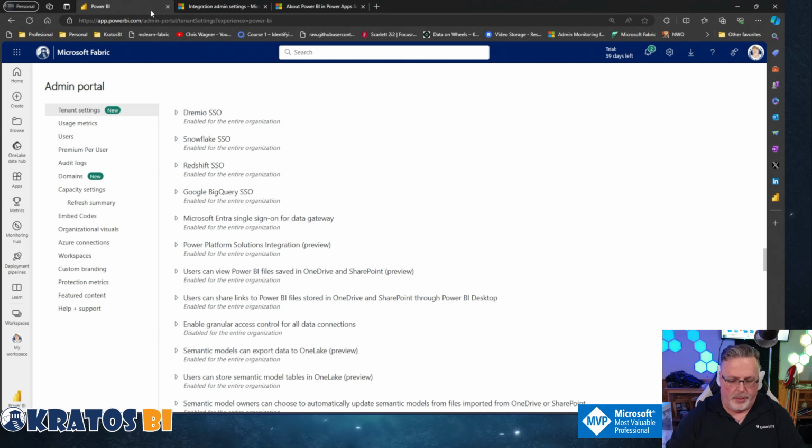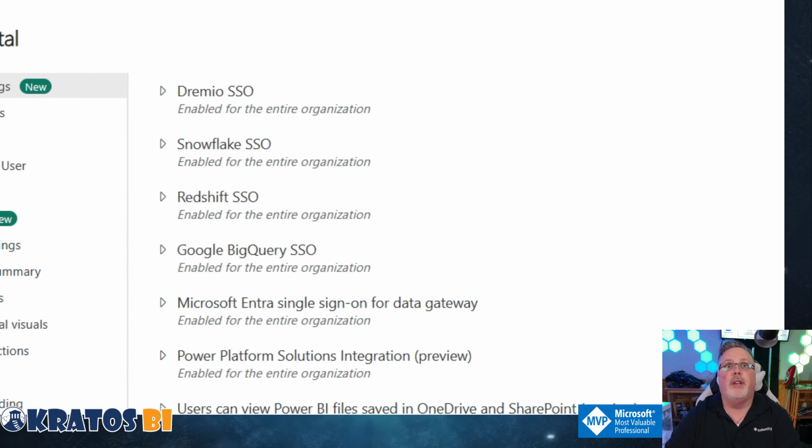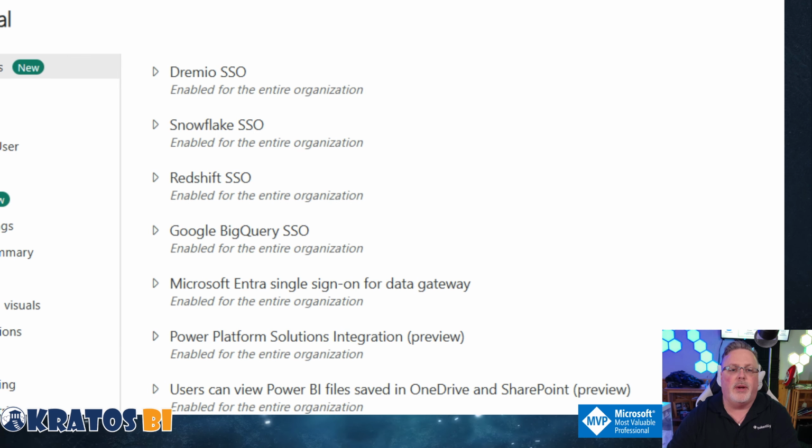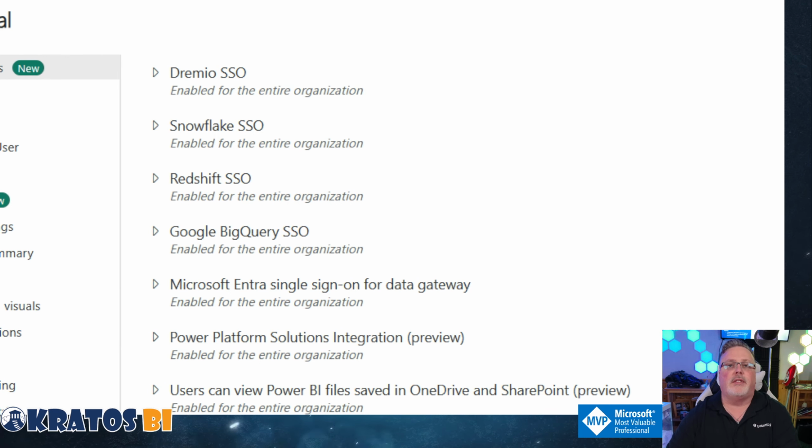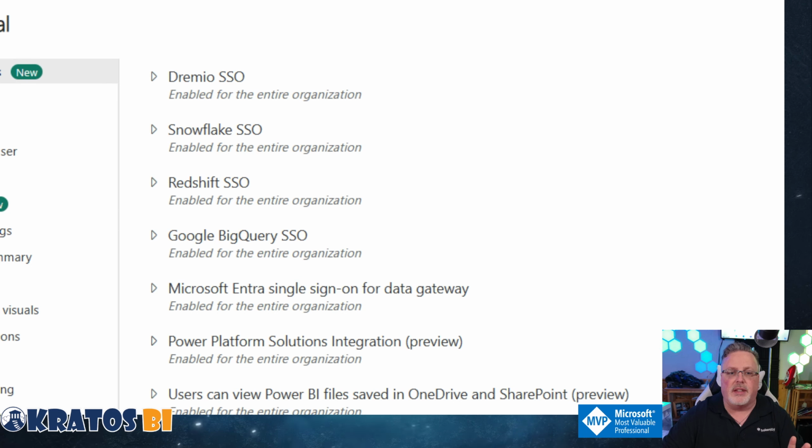Okay, so this one should be pretty quick. We are really talking about the Dremio, Snowflake, Redshift, Google BigQuery SSO. Enabling these basically means that you can do single sign-on integration with any of these data sources. Now, there's some additional work that has to be done to first connect those data sources to your Entra ID, but this allows for the Power BI credentials to pass freely back and forth to allow for things like access to database, row level security, column level security, all that good stuff. Okay, so these are pretty basic. They cover those 4 things.